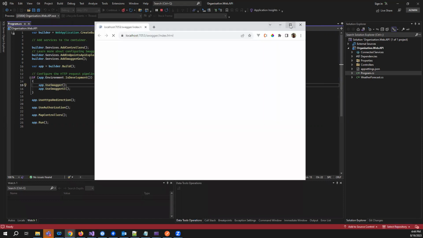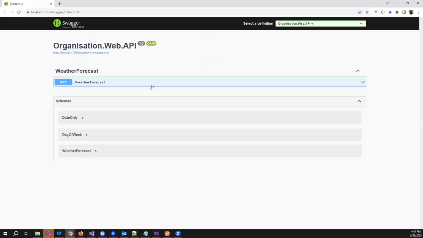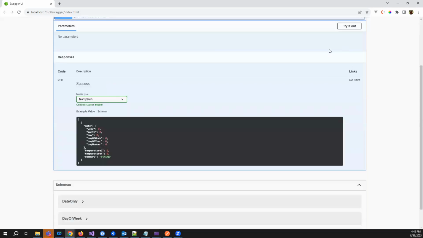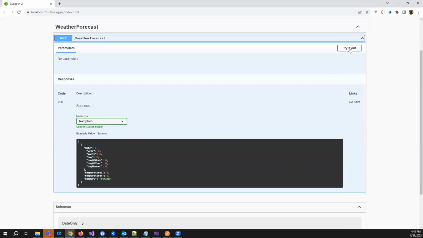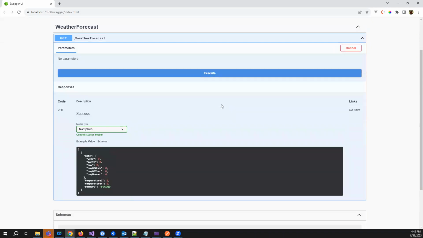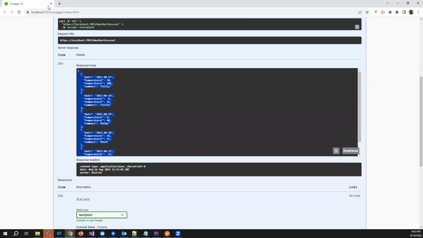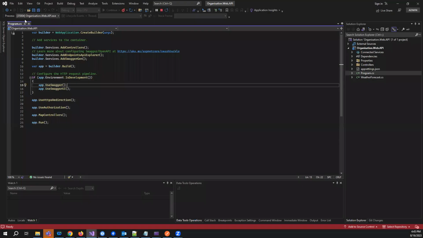Yeah, so as you can see, we've not done anything, but by default the Swagger documentation is available for us. Let's run this endpoint. If you see get weather forecast, this is the default boilerplate template of Microsoft. If we execute it, we are getting a list of forecasts. Okay, so now let's go ahead.